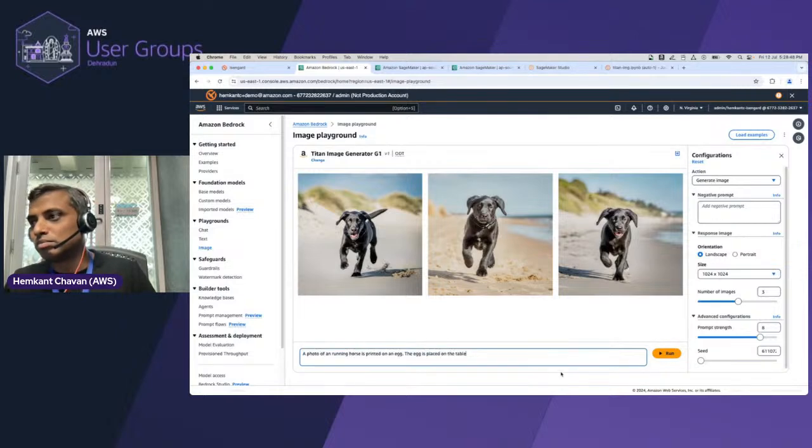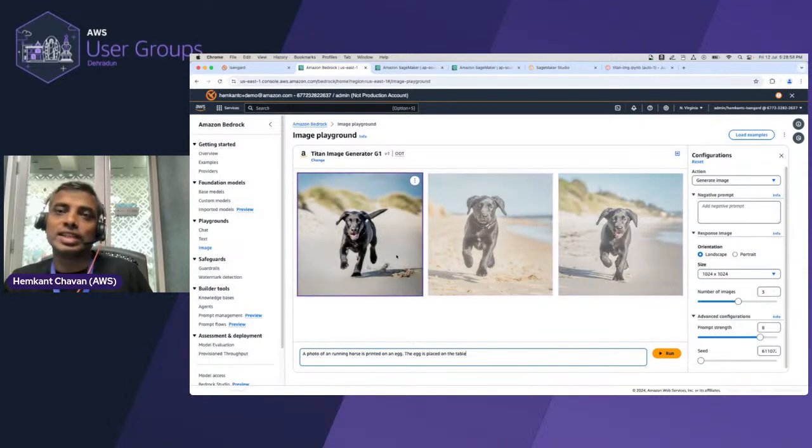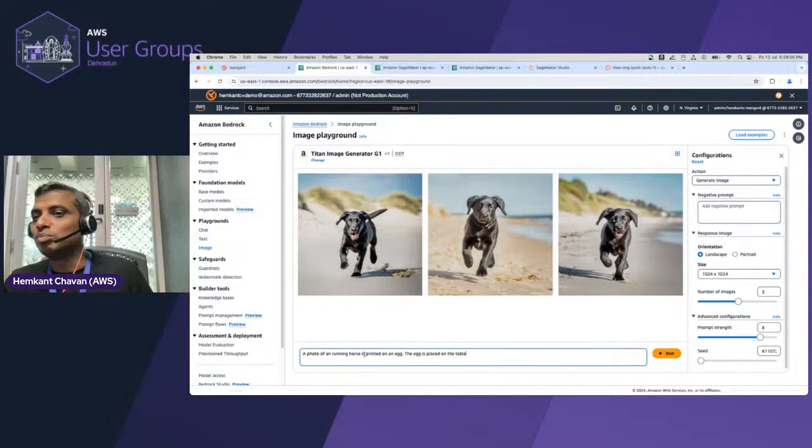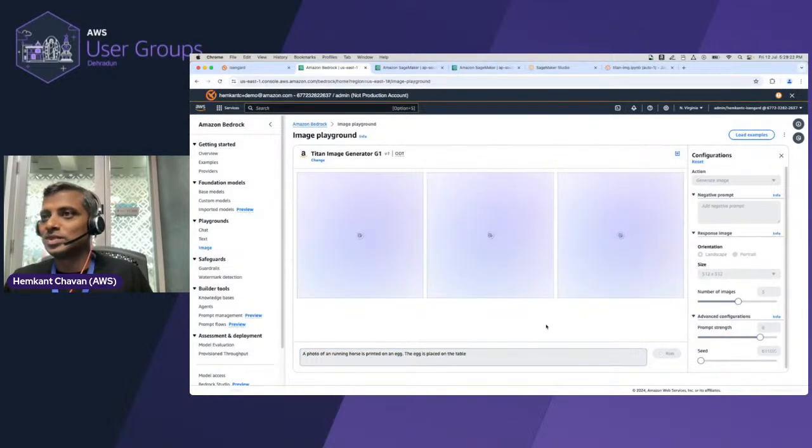If I want to build a very complex image, all the images that we saw so far are real-life things that we have seen with our eyes. But I want to build something a little unrealistic. I want a photo of a running horse that is printed on an egg, and that egg should be placed on a table. So it's a very wild kind of requirement, but still I will go ahead, and we'll keep the resolution low so that it will build faster for us. It is a very strange requirement, but I thought let's try and play around with it.